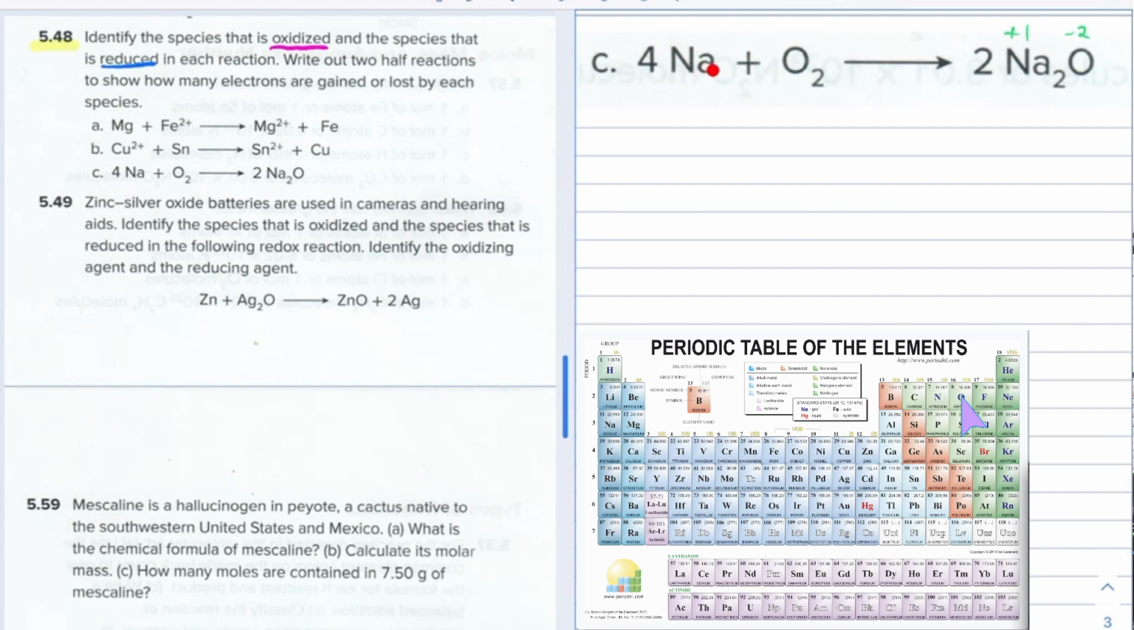Okay, now what about the charges over here in these guys? Well, they are elements, okay? Sodium by itself is simply an elemental substance. It's a neutral substance. When it's part of an ionic compound, then it's +1 charged. But by itself, as an elemental substance, it's 0. So is oxygen. This is the oxygen element. Oxygen comes in the form of O2. So it's also neutral.